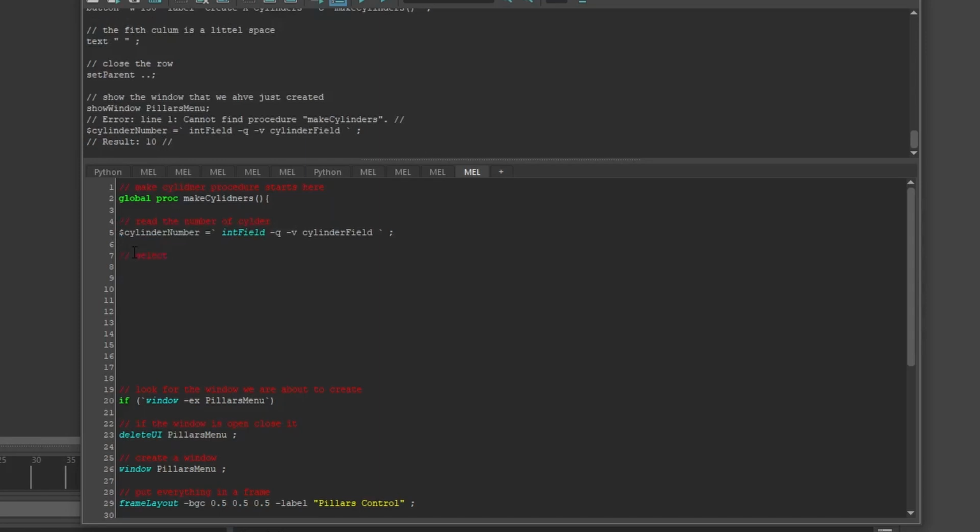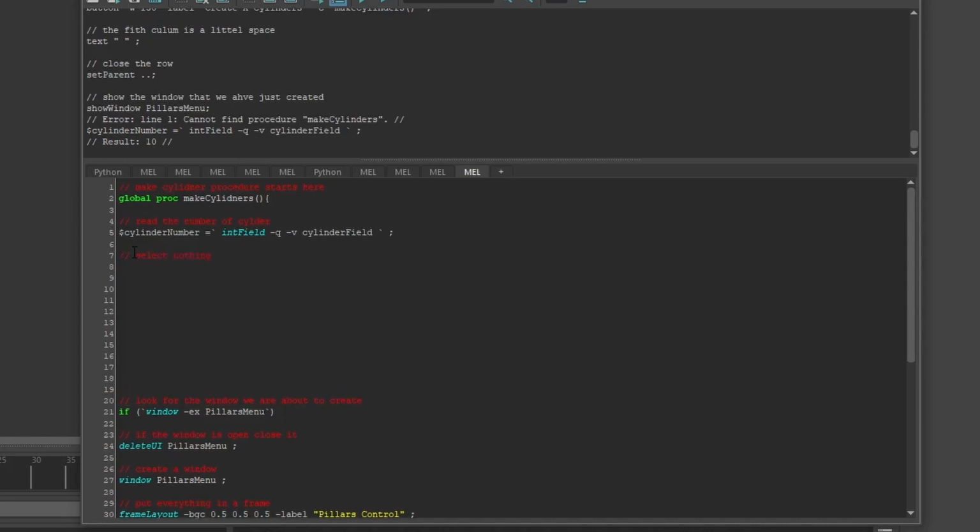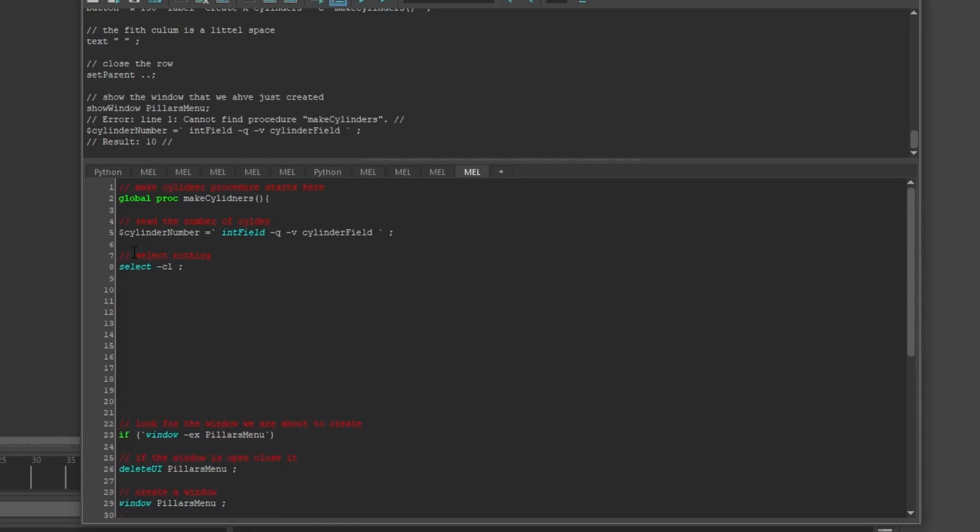Something you will see me do a lot in my scripts is select nothing. It's just a way to make sure that I know what is selected, and I like to do it. It is actually select with the flag clear, like this. First thing we're going to do is create an empty group to put stuff in. You can see I haven't spelled it right. There we go, create empty group. That will create our empty group.